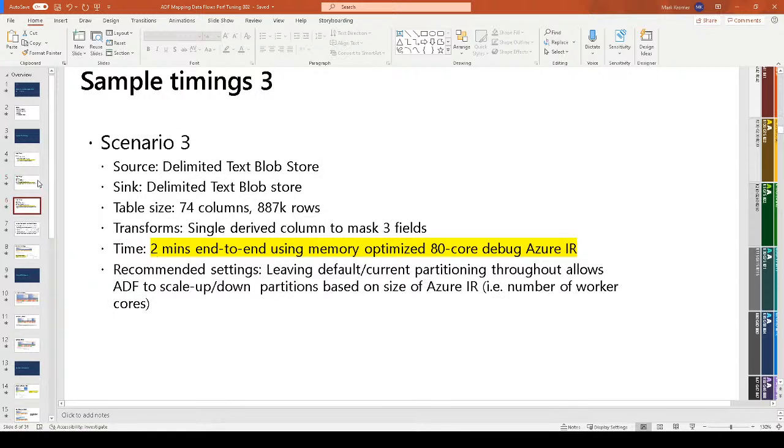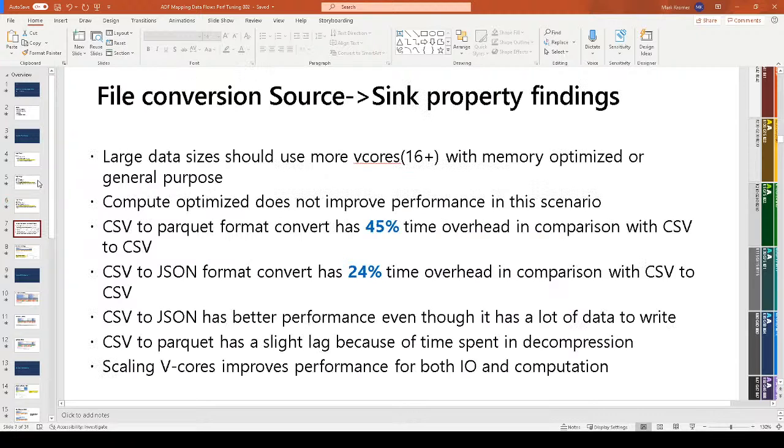So here is end-to-end blob store with one single derived column. All I did in this case was mask 3 fields. I had that same size file with almost 1 million rows, and it took 2 minutes end-to-end on that memory optimized 80 core, which is what I was using in this demo as well. My 4-minute demo you saw was also doing aggregations, and it was also a cold cluster, so the hardware in the cluster had to spin up for that to work.